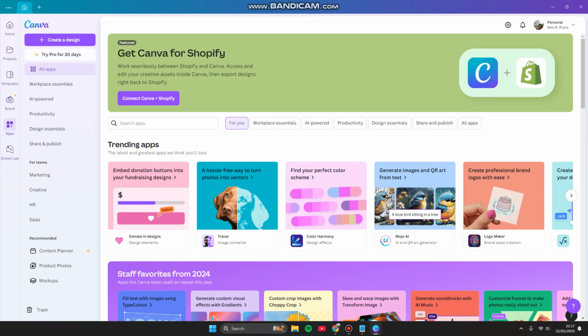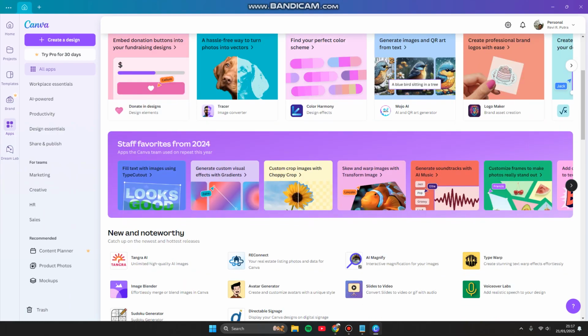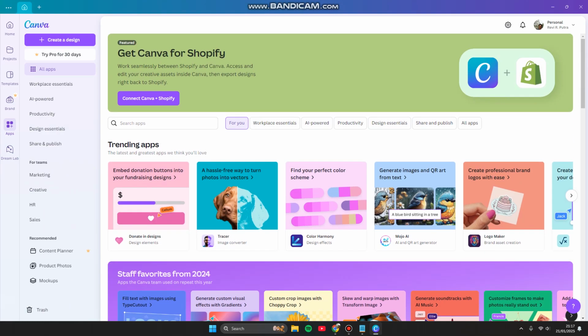Today I'm going to show you how you can turn text into a coloring book in Canva. All you have to do now is open the Canva app. Don't forget to sign in with your account. You can get this Canva app for free from the official website.